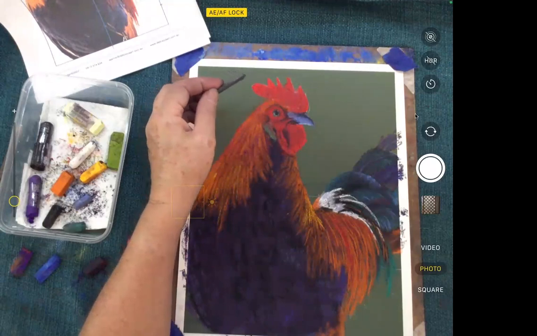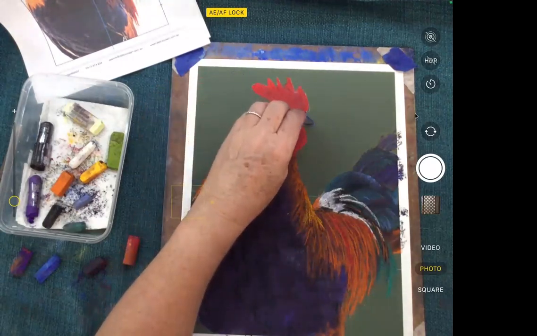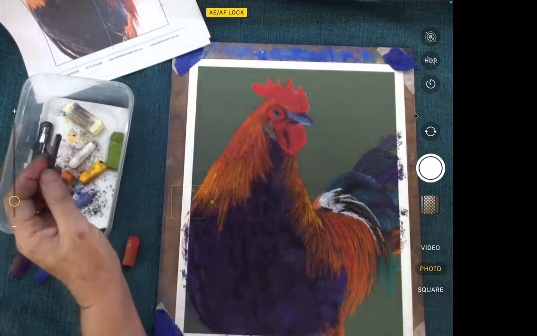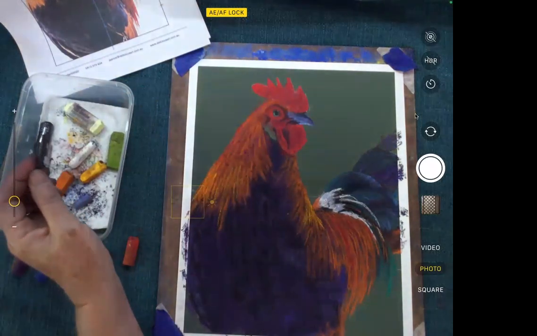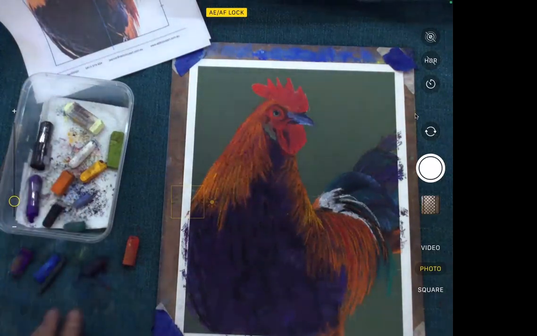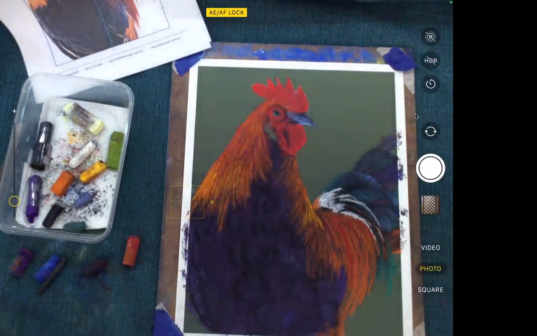That worked out all right. Cool. And so don't mind that blue beak at all. I know it's not the right colour, but I think it kind of works with the rest of the rooster. If you're not happy with it, by all means, you can change it.